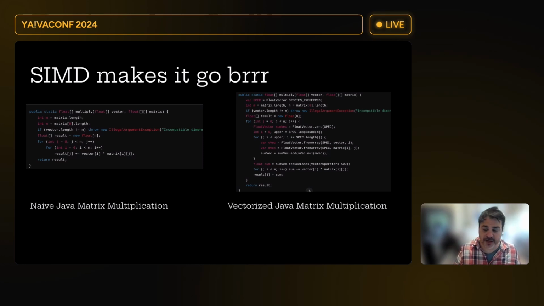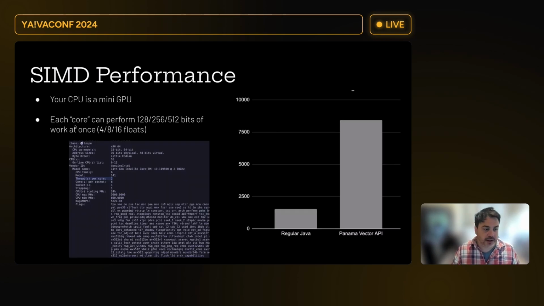This is where vectorizing helps a lot. Vectorizing is SIMD, which stands for single instruction multiple data. Instead of doing one multiplication at a time, you can load a set of floats into a CPU register and multiply all of them at once. Over here on the right is the same code, rewritten using the new Java vector API. What's great is the same code will run on different types of SIMD.